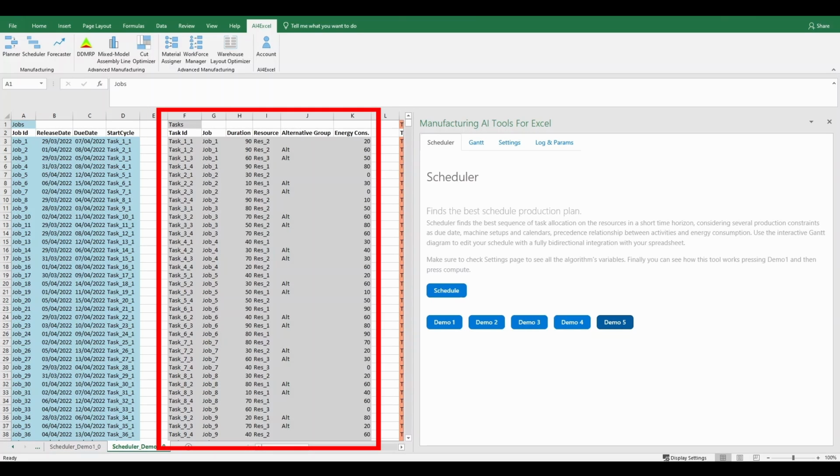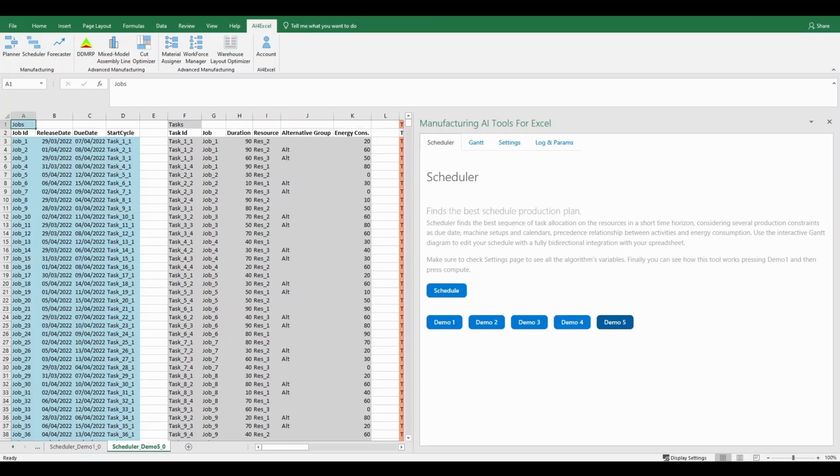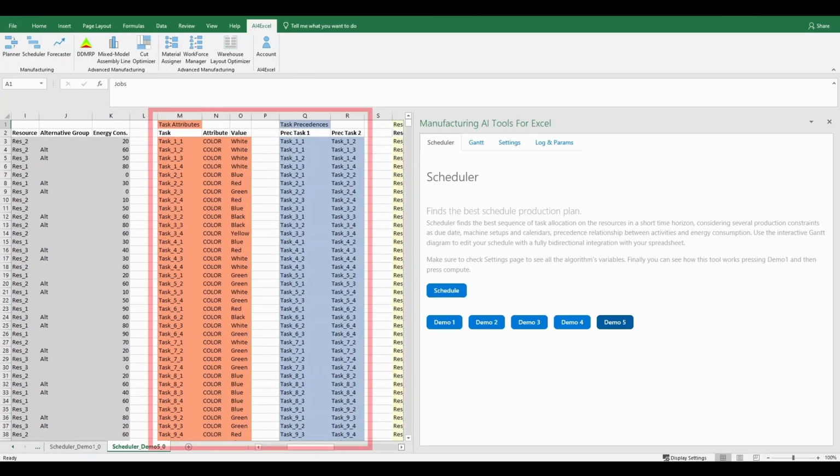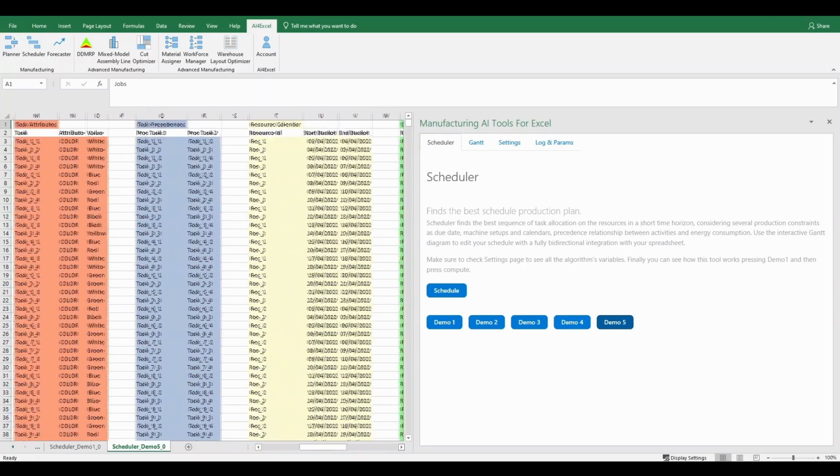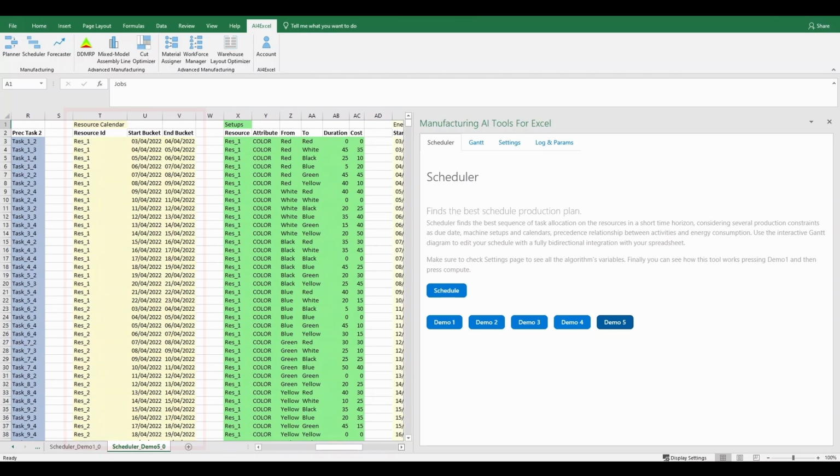After that, the user must define the list of the atomic activities that belong to the order cycles, having duration time and the resource that can process the task. They can also have an alternative group and an energy consumption used to generate an energy-aware schedule. Also, if necessary, the user can define precedence relationships between tasks belonging to the same order, and the tasks' attributes for a sequence-dependent setup management.